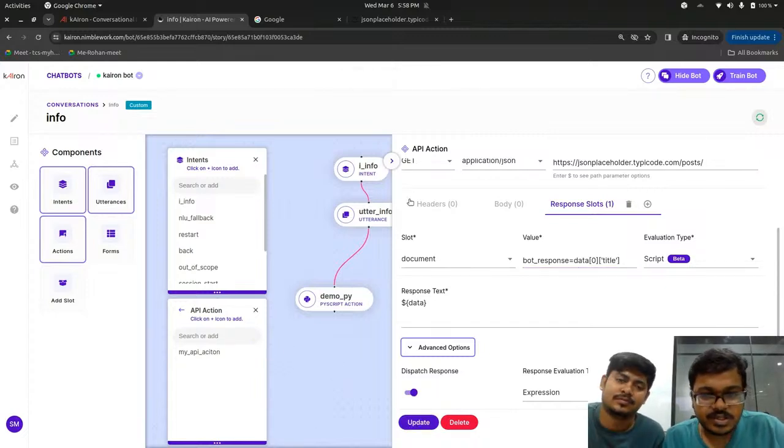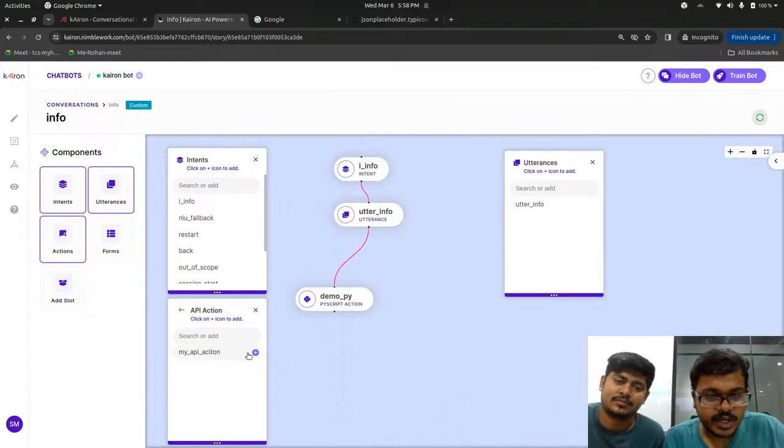Now that this action has been saved, we can add this action. For now we can remove this PyScript, and we can add this action.